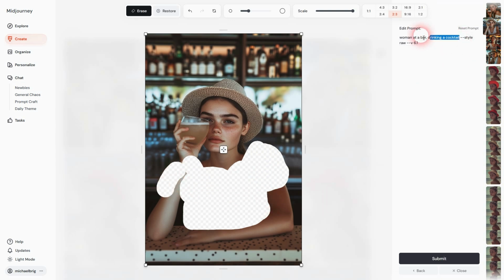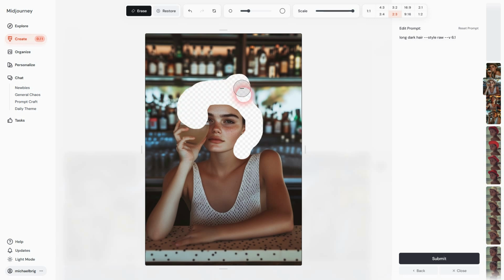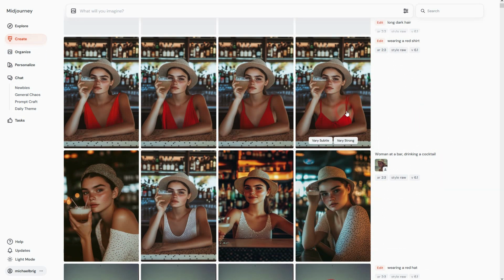And I want to give her a shirt that is, let's stick to red. And let's say we don't want her to wear a hat anymore. So we'll make that long dark hair or just dark hair, and we'll erase the hat. Let's check the results, and there you go.